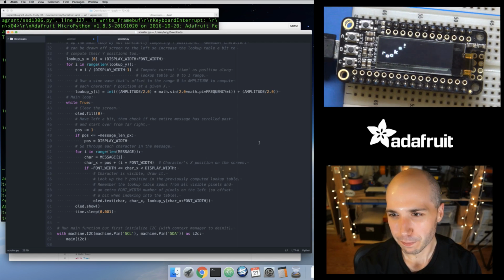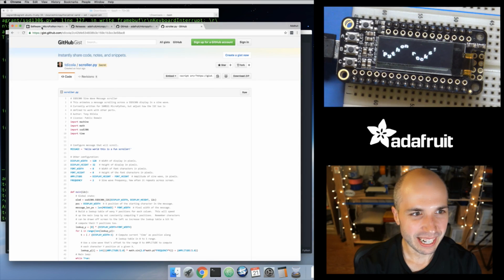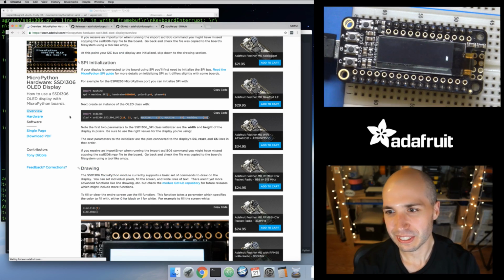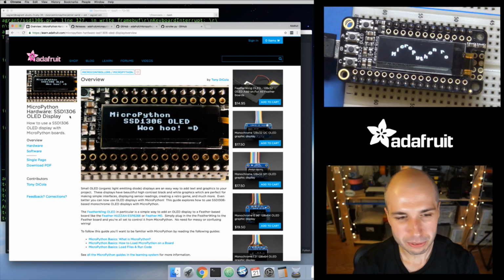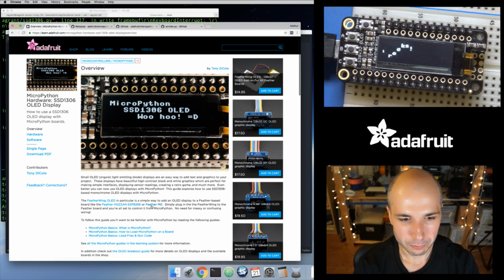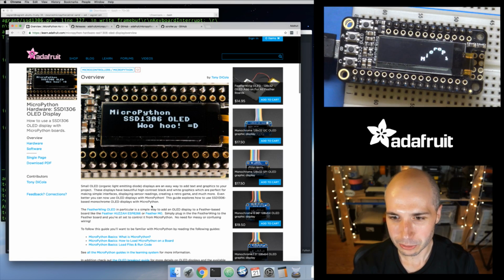But again, if the audio is completely unintelligible and horrible, check out the guide that I mentioned, this SSD1306 guide. This has all the details I just went through in this video, so you can see what I went through and how to load this and start using it yourself.